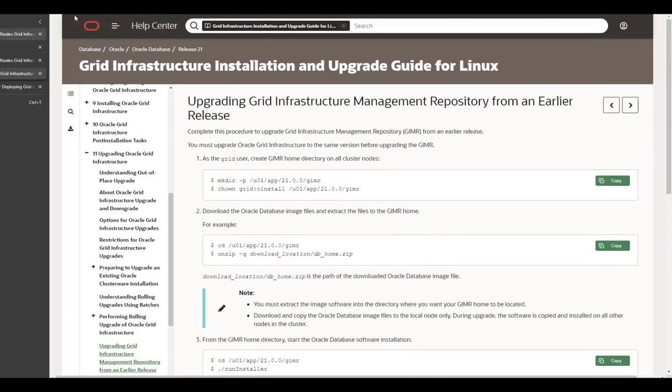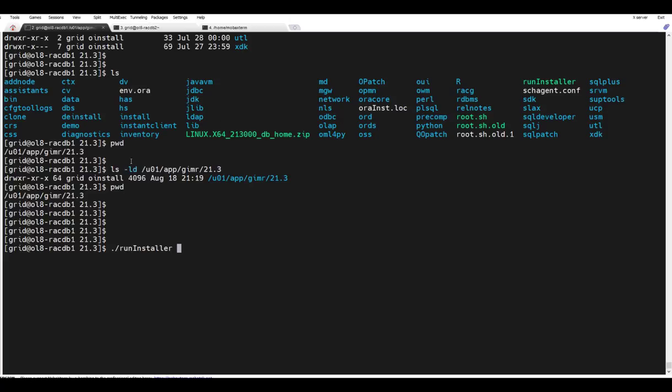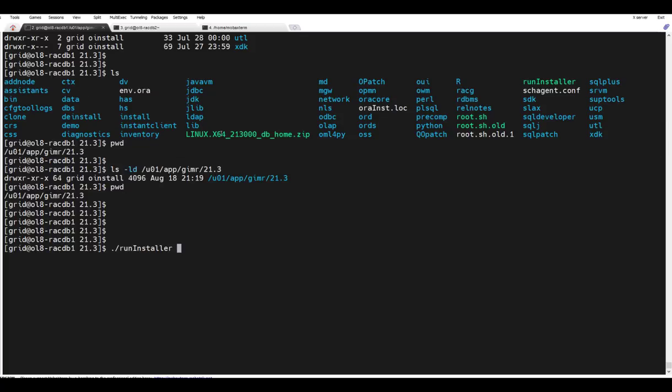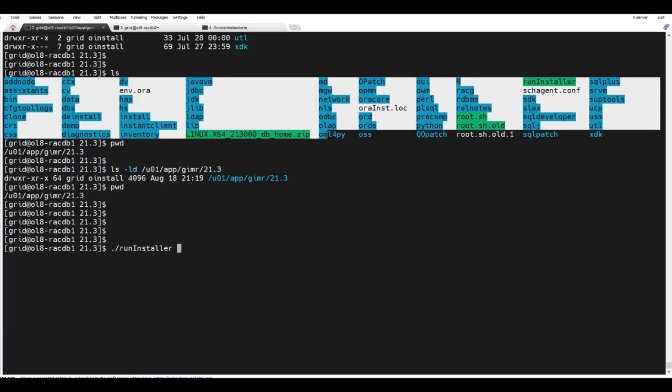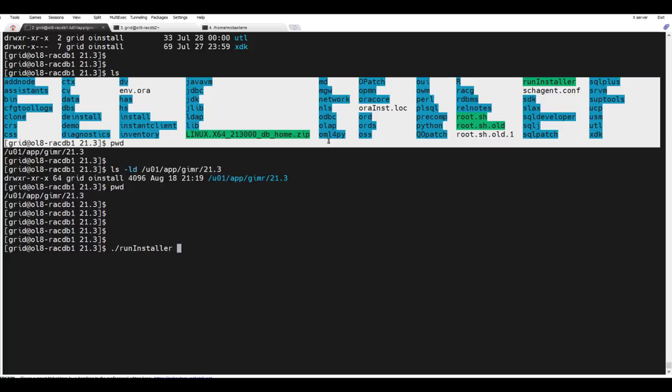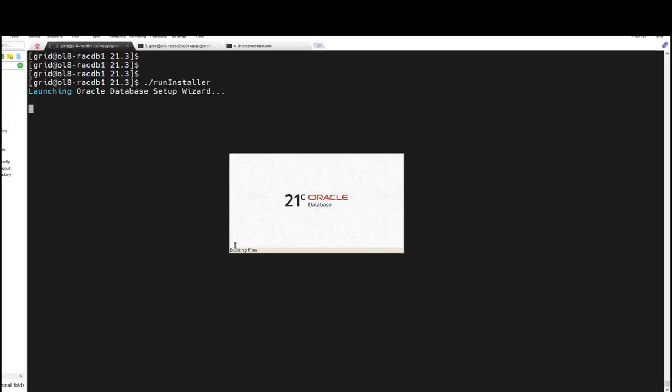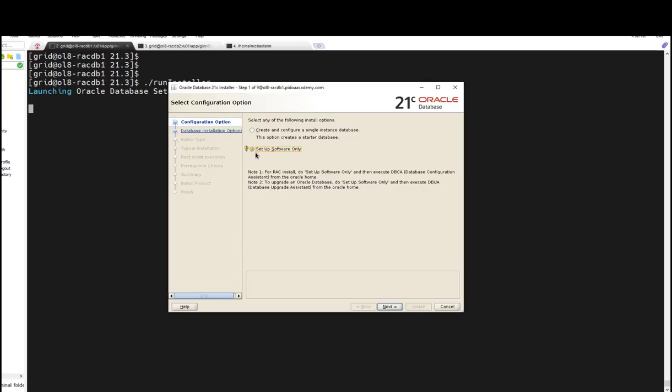I have already created the directory structure. I have created my grid infrastructure management repository home here. I have also copied the database software image to that directory and unzipped it. So now what we need to do is just start the installation. So we go for set up software only, next.